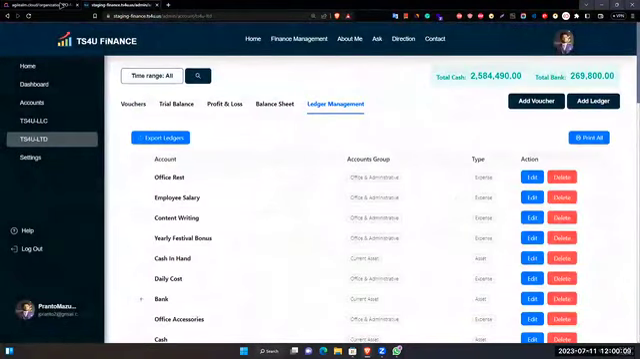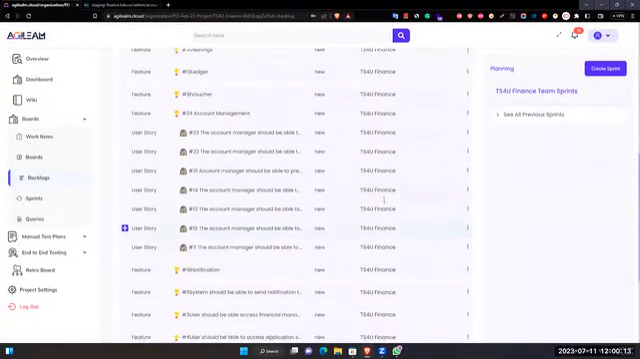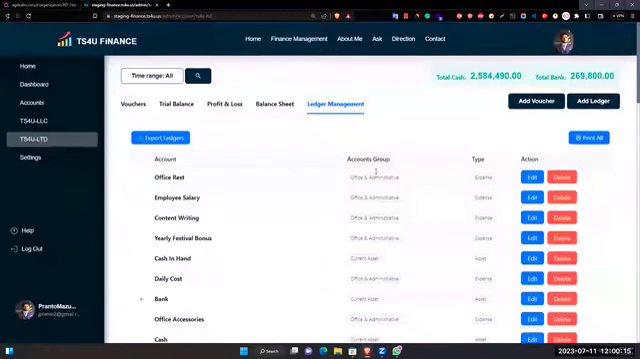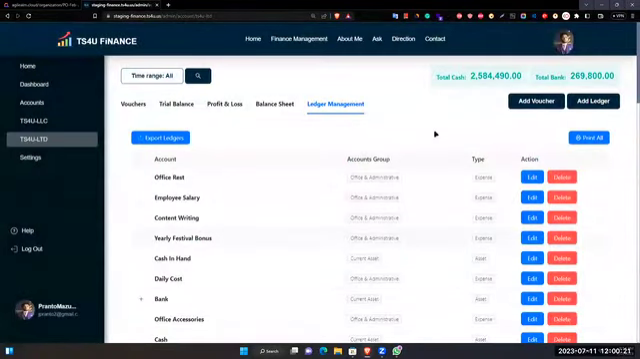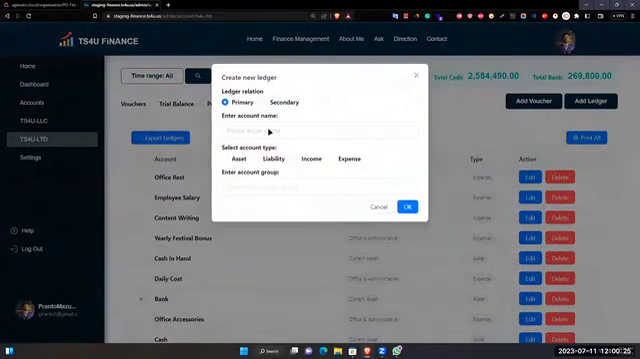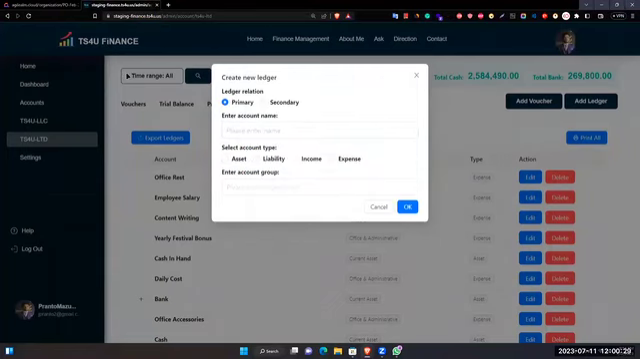Then there will be another feature, which is the ledger. Under the ledger feature, you will be able to edit the ledger, delete the ledger, and add the ledger. We didn't create add primary ledger and add secondary ledger, so we didn't do that either. We didn't create any user stories for the ledger.